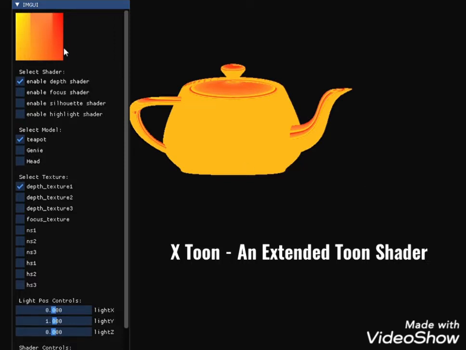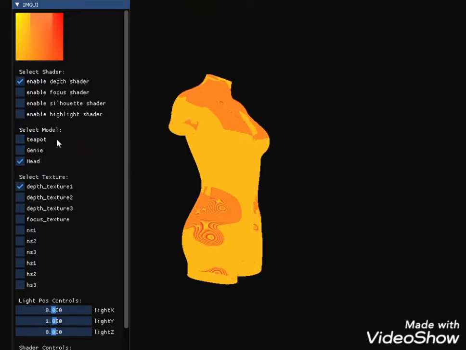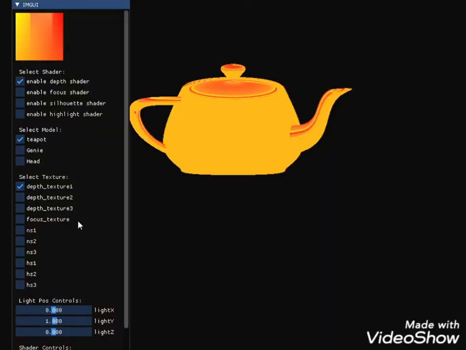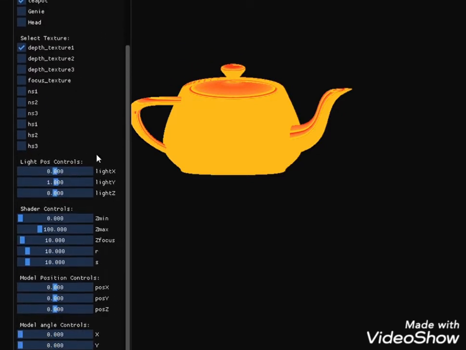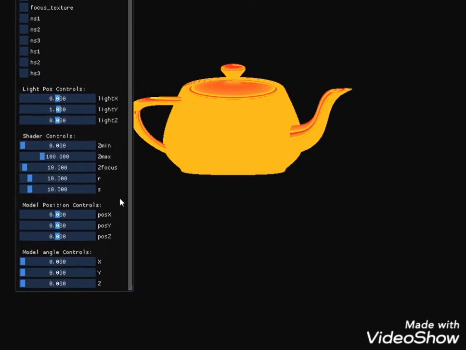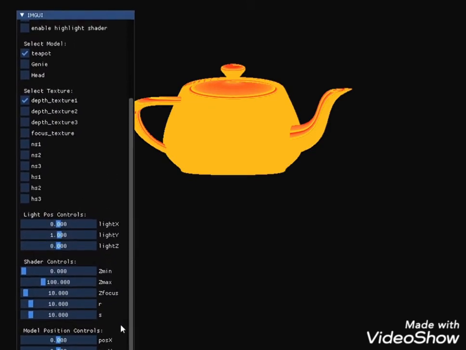So this is the IMGUI interface that I implemented. Here we can select any shader and we can select any model. These are the different models that I have in my scene. Also we can select different textures, and we can see the selected texture here, and we can change the light position. We can have some controls to the shader, and we can change the model position, and we can change the model angle.